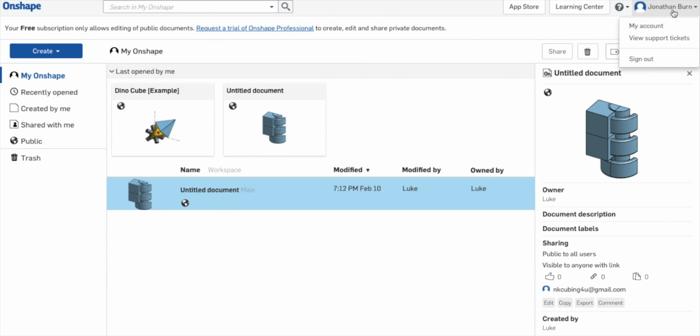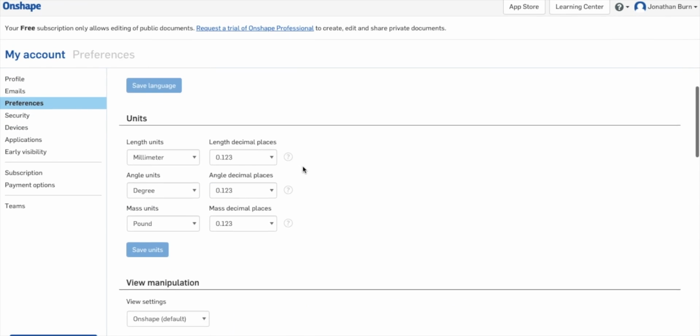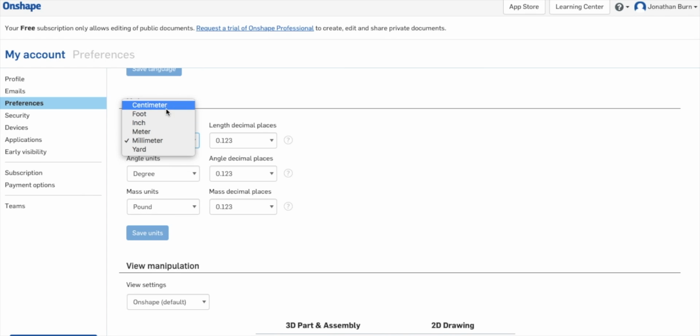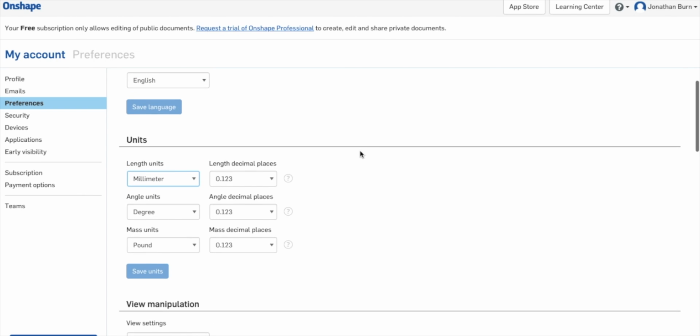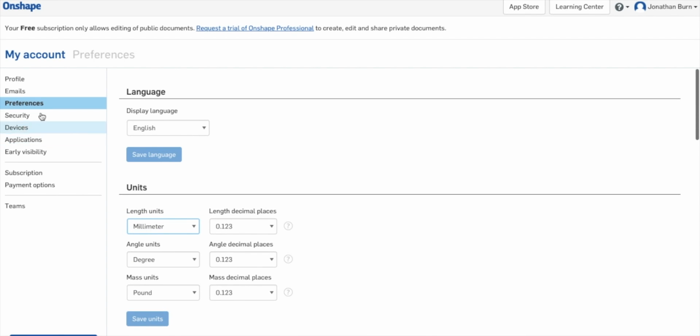Anyhow, the first thing that you're gonna want to do when you log into Onshape is say My Account, and then under Preferences, change your unit to either centimeters or millimeters, because that's just the unit that we use when we're designing cubes. You can change these too if you want, or any of these other settings, but that one's the most important.